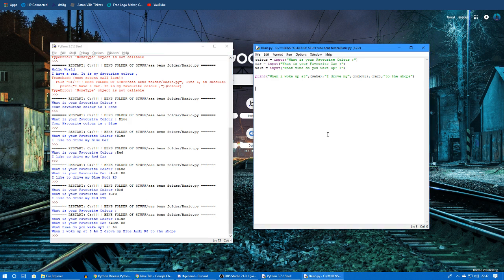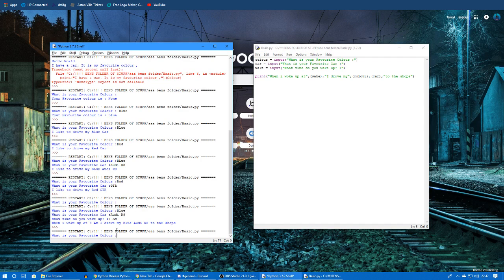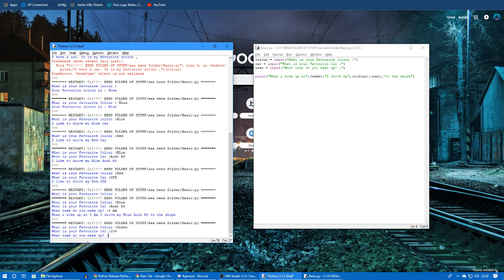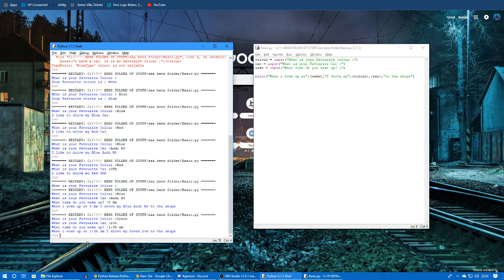And just to make sure, just to show you that I'm not staging it, again, what is your favourite colour? We'll go with a green this time. Favourite car, we'll just go with a 206 Peugeot 206. What time do you wake up? We'll go 1:35 a.m. Very early. When I woke up at 1:35 a.m., I drove my green 206 to the shops.